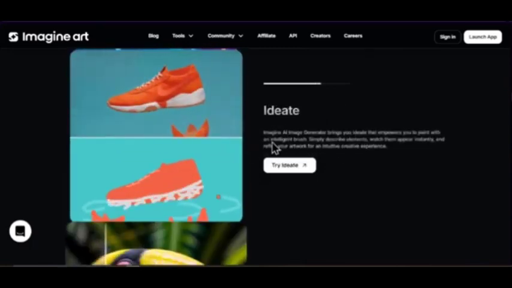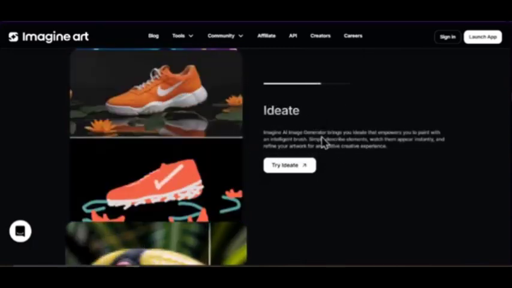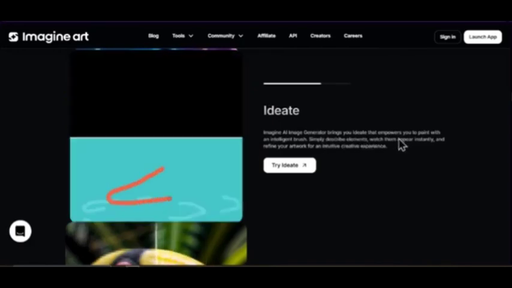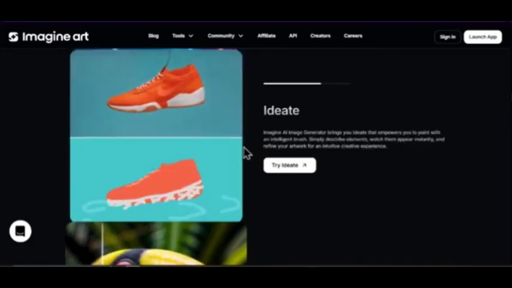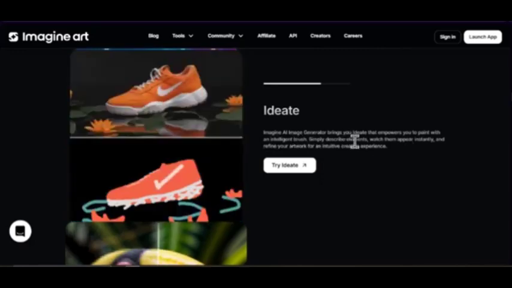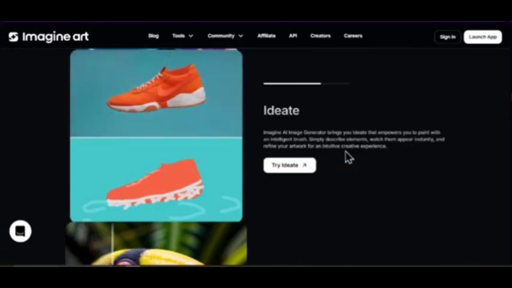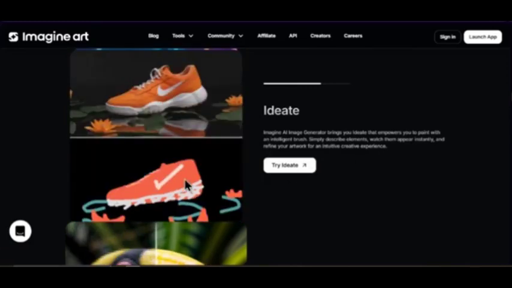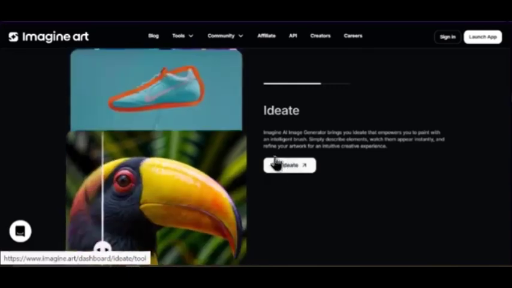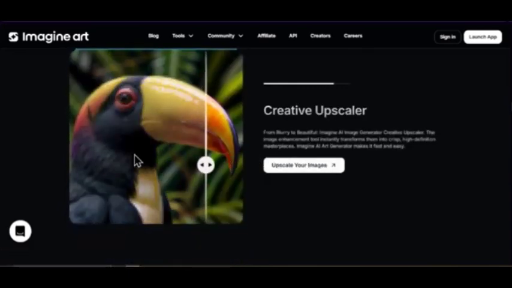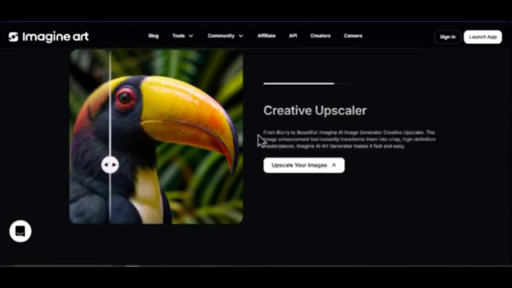Idea 8. Imagine AI generator brings you ideas that empowers you to paint with an intelligent brush. Simply describe elements, watch them appear instantly, and refine your artwork for an intuitive creative experience. You can see. So try Idea 8. It also has a creative upscaler that helps you change your blurry to beautiful.